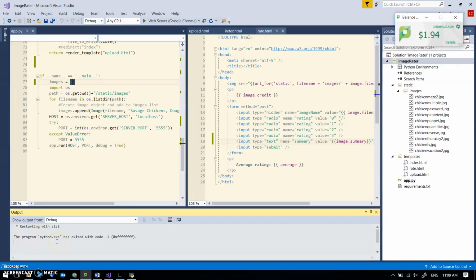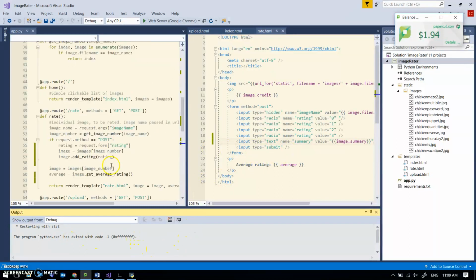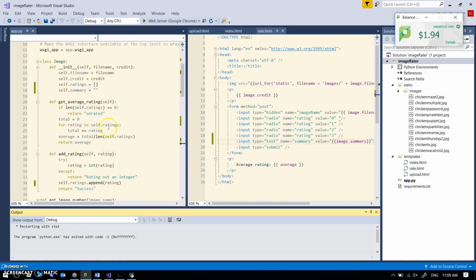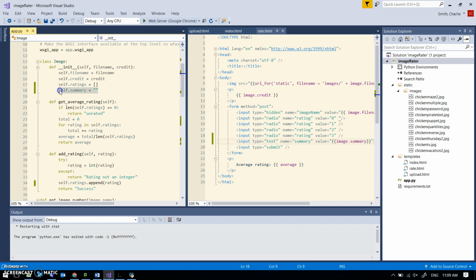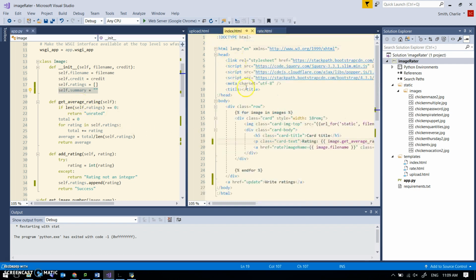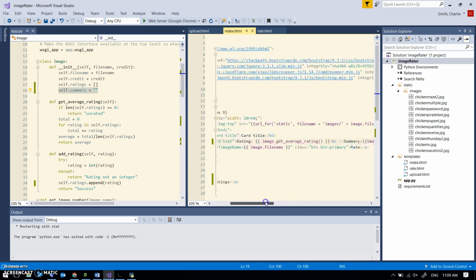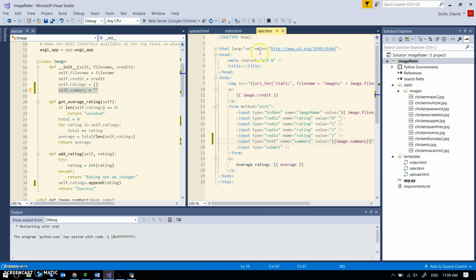So we've seen how to upload an image file and save that, but sometimes we need to save text files as well. So I just wanted to do something on that. What I've decided is for my chicken images, I'm going to have a summary for each one which will be displayed. So in, say, the index.html, it will show the summary of information, whatever the person types in, and they're going to be able to type that in on the rate page.